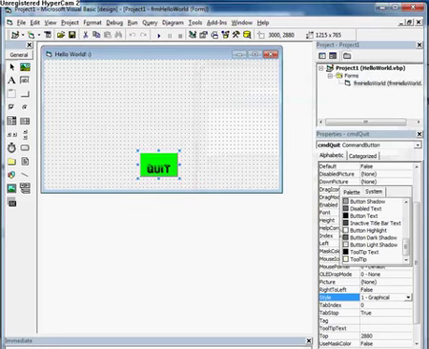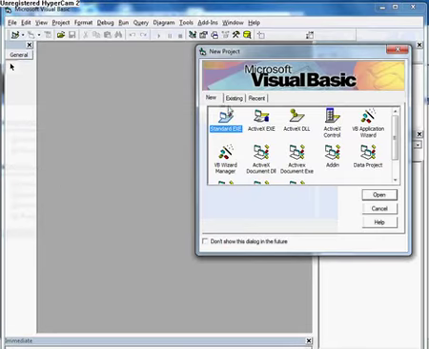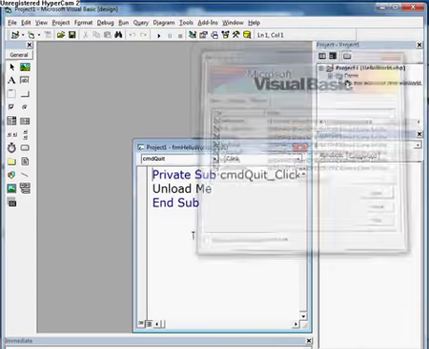If you have this little window here in your way, the best thing to do is simply to shut down Visual Basic, start it up again, and it will be gone. When you start it up again, if you choose Recent, your program should be at the top of the list.